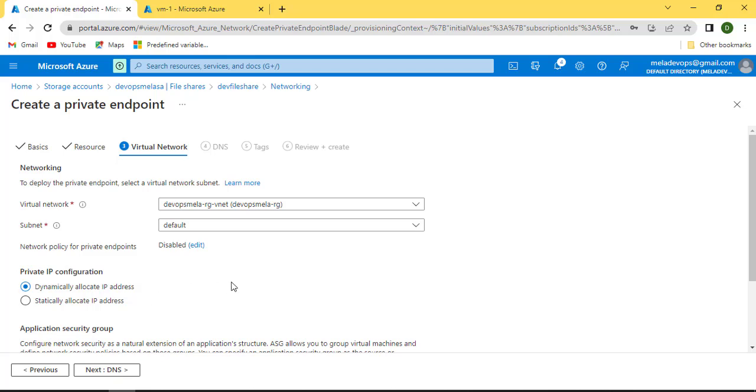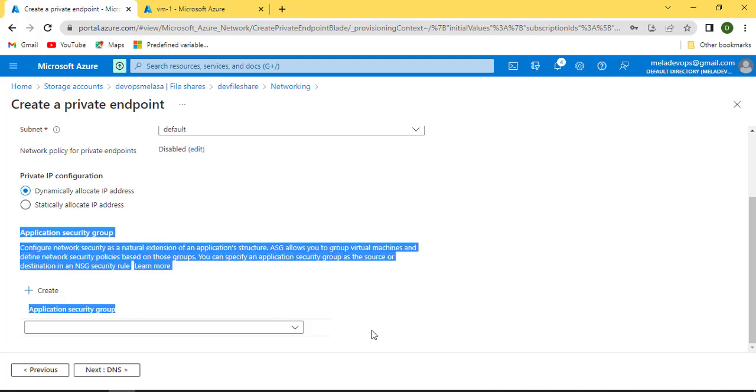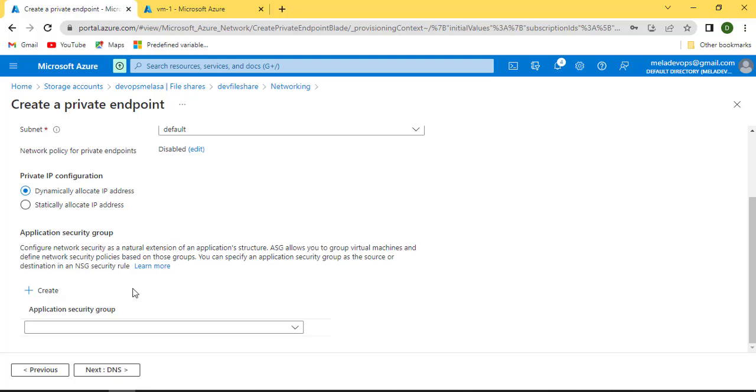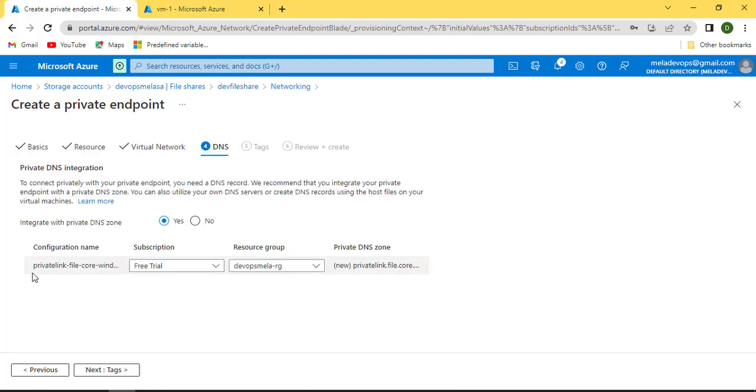Private IP configuration, you can keep it static, but for now we'll stick with dynamic. Do you have any ASG? No, we haven't created any ASG. This is again one more layer of security. If you want to add transaction through ASG, then again you can add ASGs also. DNS, so it will automatically select your subscription and your resource group. So this is okay.